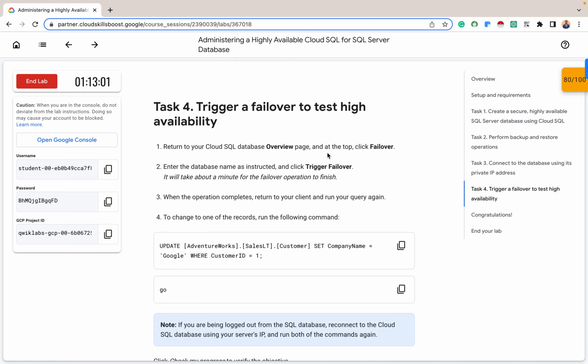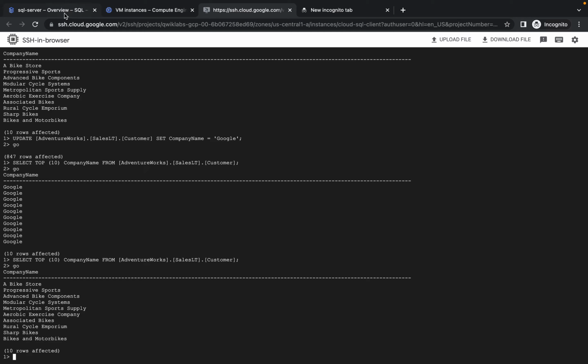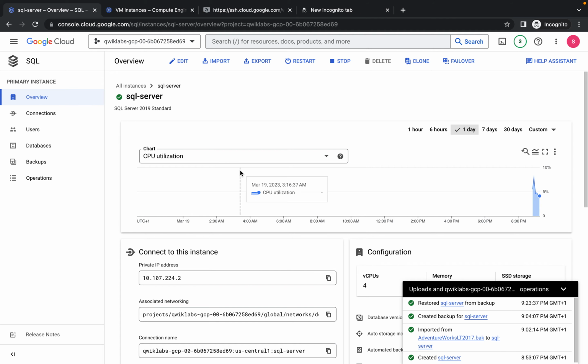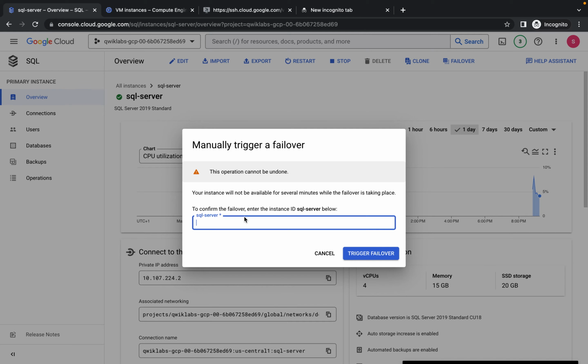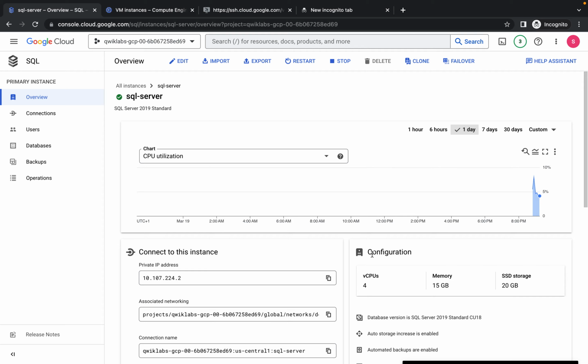So to do that, go back to the SQL page, and on the overview page, we'll click failover, and we want it to fail over to this one. So we'll just confirm the name of our database here, then we trigger failover.